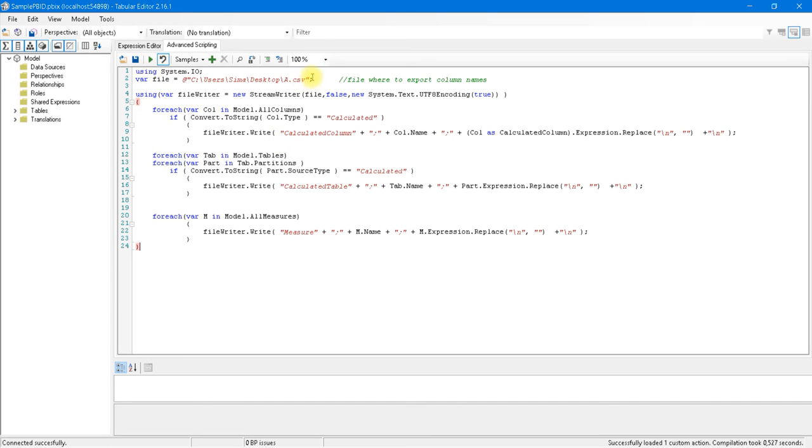This code first defines the location and name of a CSV file where our formulas will be written to. Then we create an object that is used to write to this file. Now for this object we are going to define encoding. This is really important, so if we open this CSV file in Excel and our formulas have some unusual characters like Cyrillic or Chinese characters, Excel will correctly open this file and it will correctly present those characters to the user.